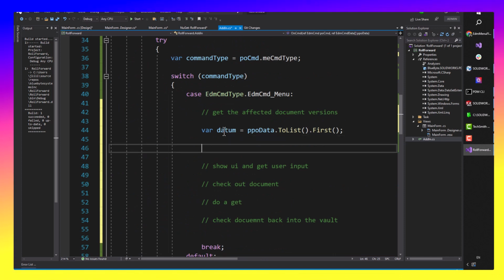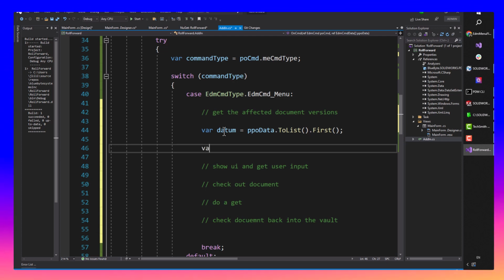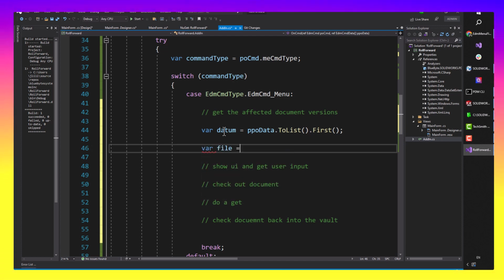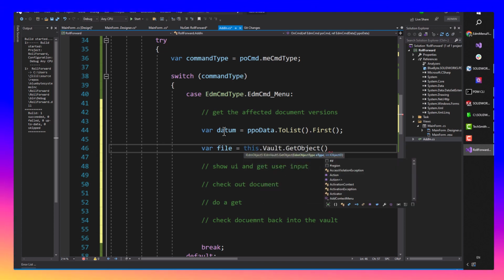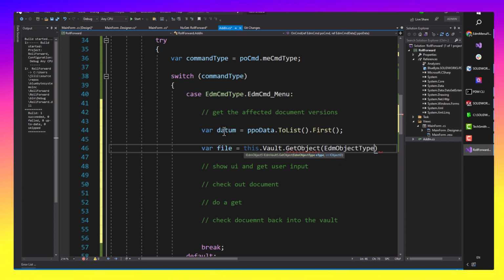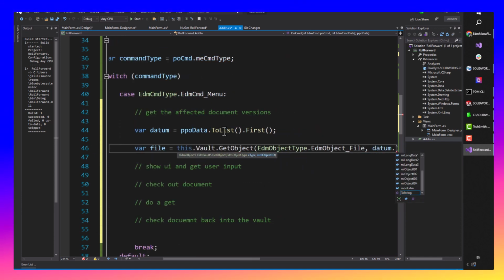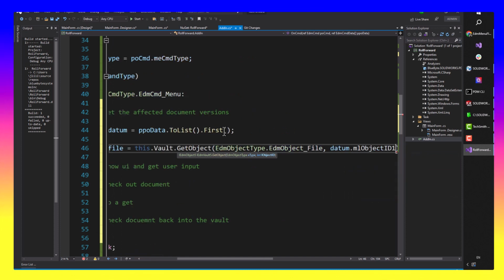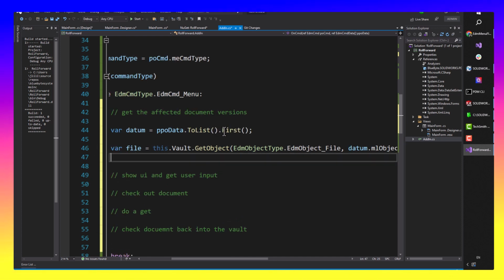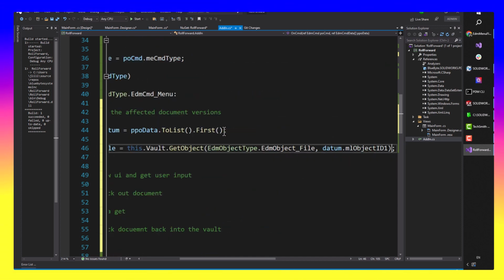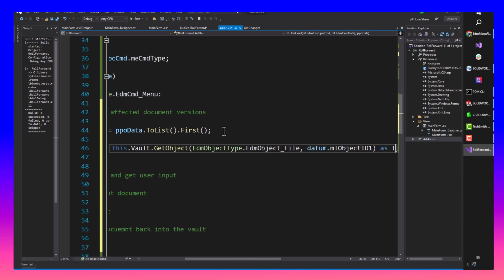And now I can actually get the PDM file. So we'll do file equals this vault get object, and that object is going to be a file, and the datum dot ml object ID1 is the ID of the file that the user right clicked on in File Explorer and clicked roll forward on. So this is going to get us the IEDM file 5 object.